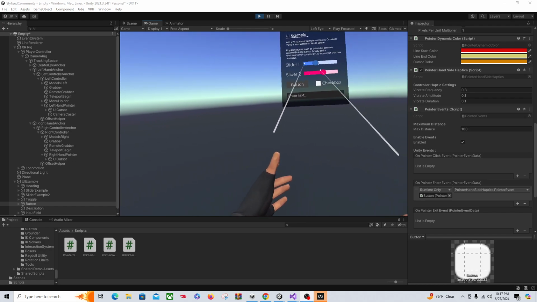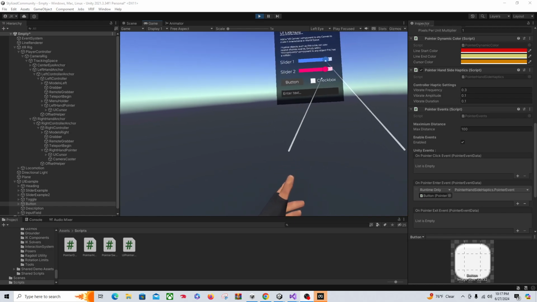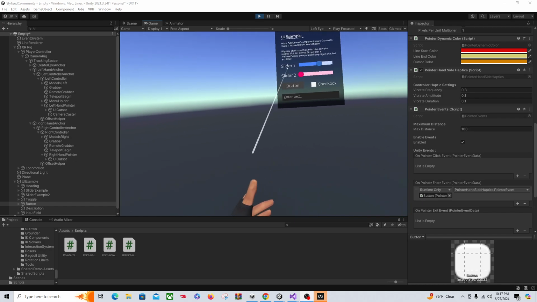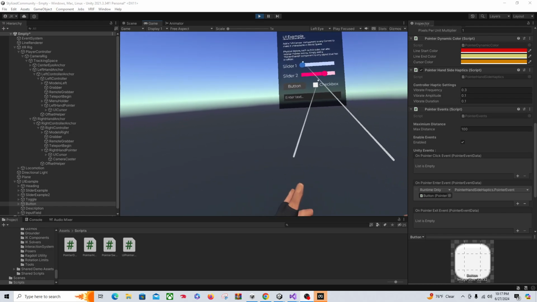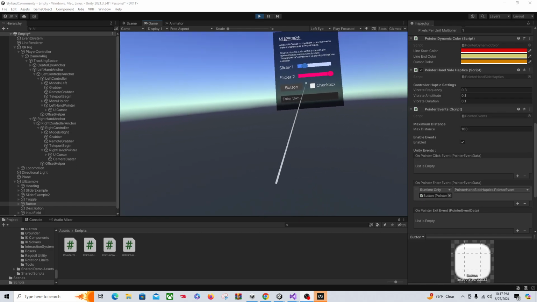With that, I hope you found this informative. I hope that you can modify these scripts to fit your needs, and you've added some functionality to VR Interaction Framework for your UI system.